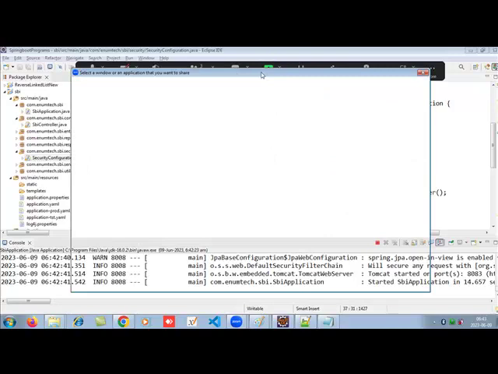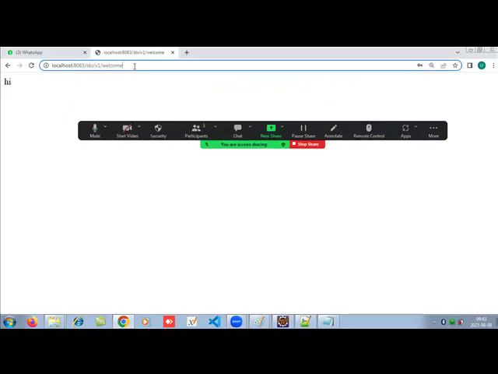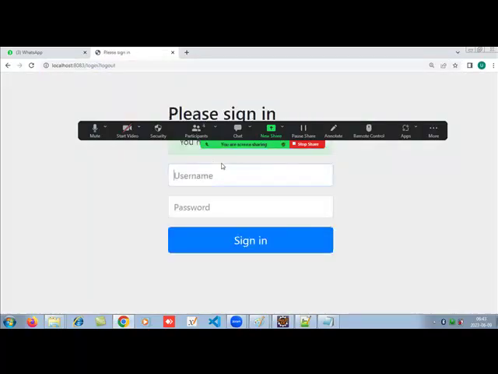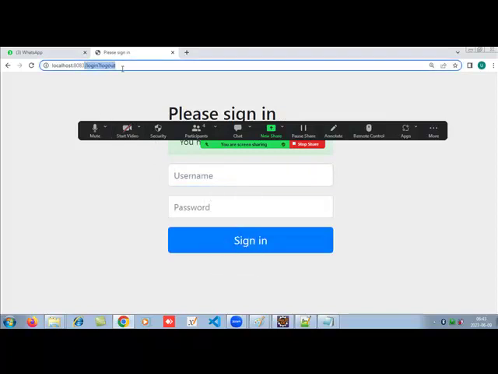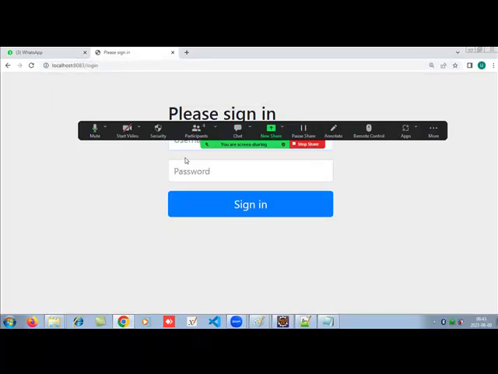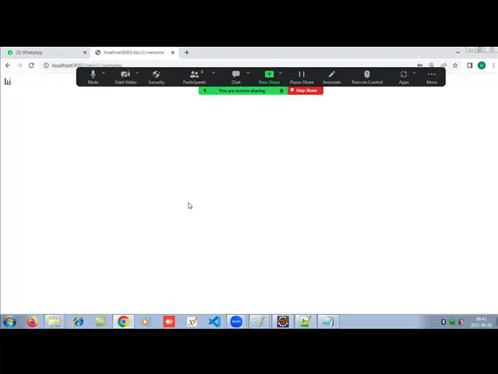Application is started. First you need to log out, since this user is logged in. Now go to our endpoint. Don't directly log in. First access the endpoint you want to use, and it will automatically call the login form. Spring Security will automatically invoke the login form. So as I hit this, AAA and AAA is working fine.